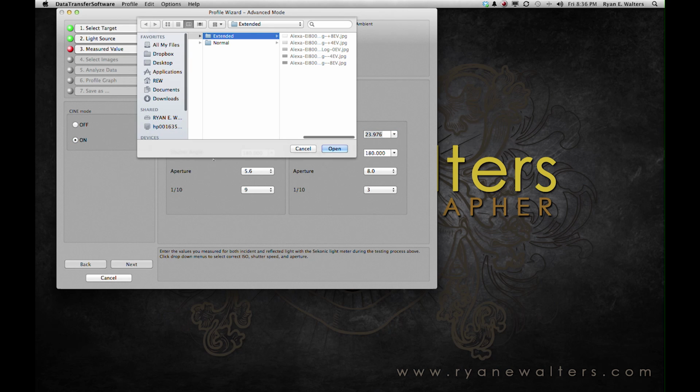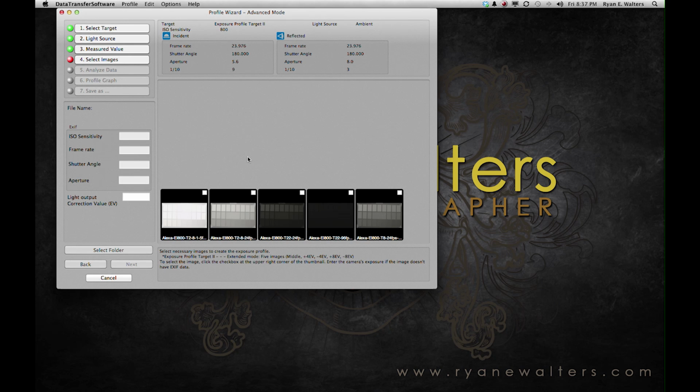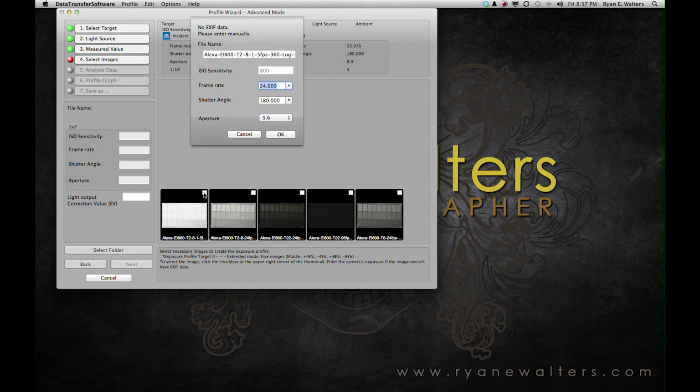Now a window will open up and you'll need to navigate to where you place your still images. The program will load your files, and this is where you need to input the exposure data. If you named your clips with the exposure info, then it's easy to get the info you need. Otherwise, refer back to your notes and make sure you're inputting the correct values.